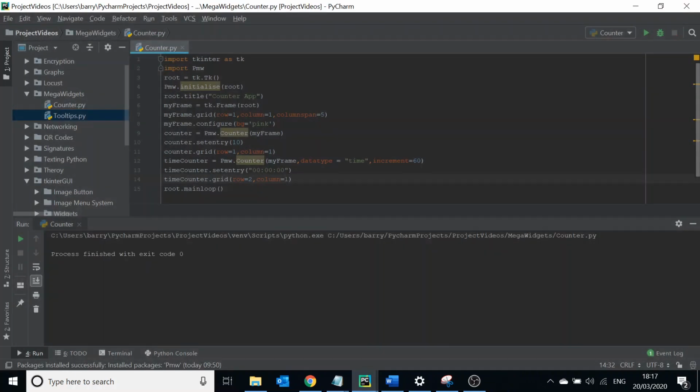Speaking of, I've not told you how to get the value out of the counter, which is not great. I should have probably done that at the start, but anyway, we can get the value of what's in the counter by simply calling .getValue on it. So let me show you an example. If we go back to this example here, where we've got set entry 10.